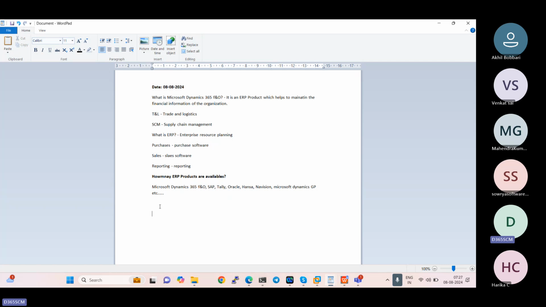I think this information you will also get on the internet itself. What is the license cost of each user and all? Around $180. Long back I have seen it's $180 per month. But SAP is a little costlier than F&O. Okay, so $180 per month per user. Now imagine I have 50 users.